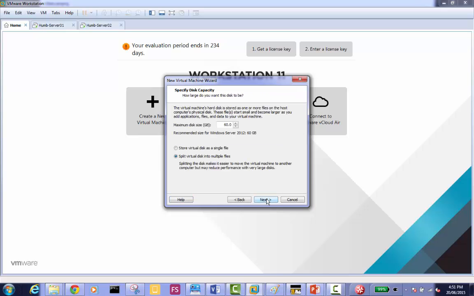Next. 60 GB default space. Which one? 2012. If you see R2, go for that. Only one processor. If you don't have R2, then go for just 2012. Did you say 2 GB? Yes, 2 GB or 1 GB, it's okay. Okay, 60 GB hard disk and split, the default options.